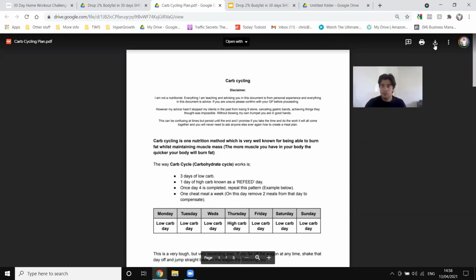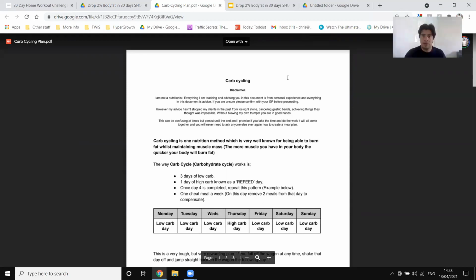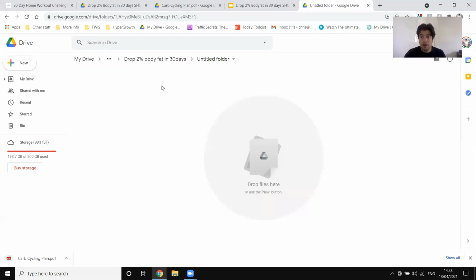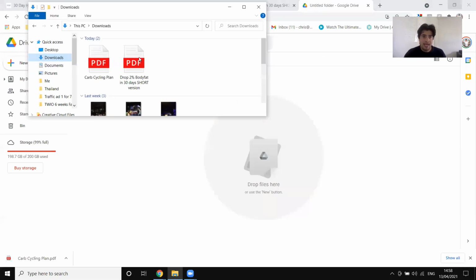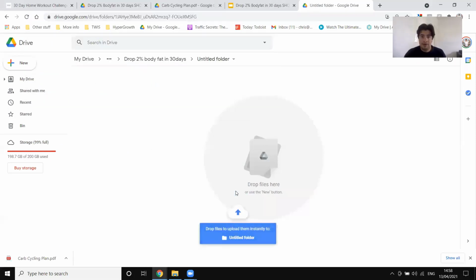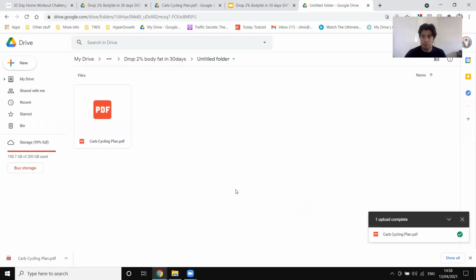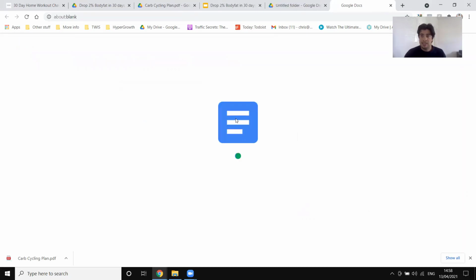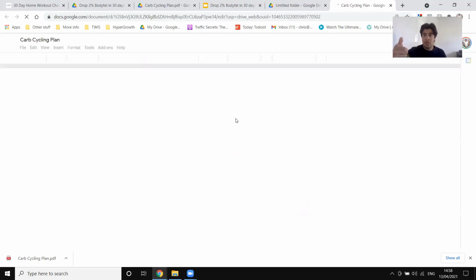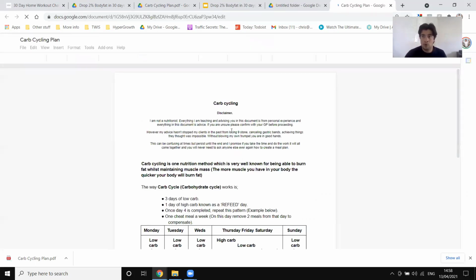If you download this one to your computer like so, and then you go to something called Google Drive. If you haven't got it, it's very simple: create a Google Drive account. It will look like this. If you open up your download folders within your computer like so, you see it's the carb cycling plan. If I drag it across, it should populate into my folder. Then if I right click it and choose open with, it will say Google Docs. So what I've done is taken the PDF which you've downloaded from the website and turned it into a Google Doc, and now we can alter it as needs be.